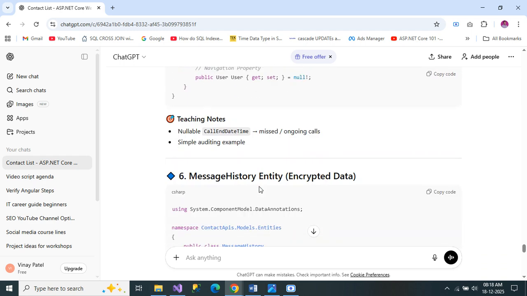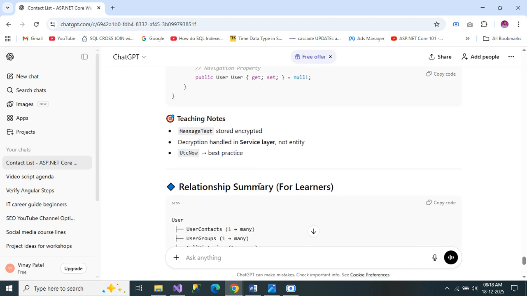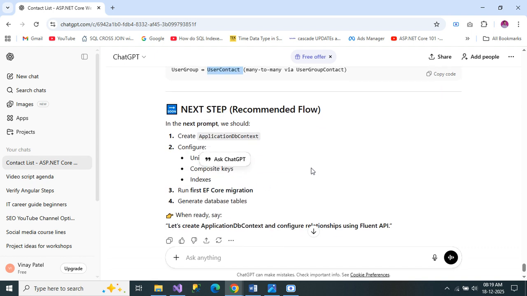So it has given us a good amount of code for the entities. And here it has also explained the relationships: user to user contact is one to many, user to user groups one to many, call history one to many, which is good. User group and user contacts are many to many, because yes, one group can have many contacts and one contact can belong to many groups. So this is excellent.